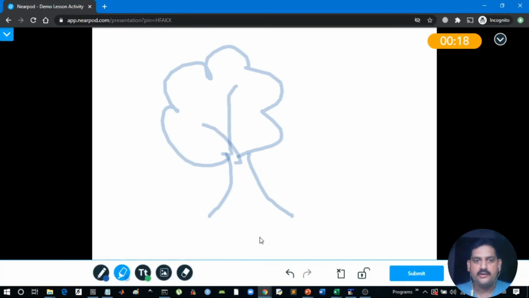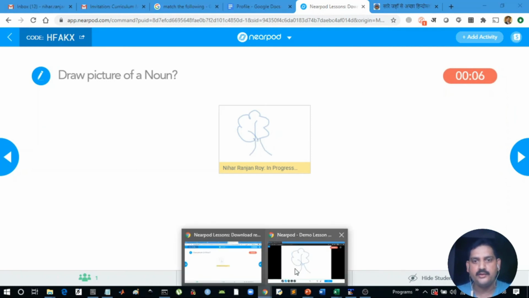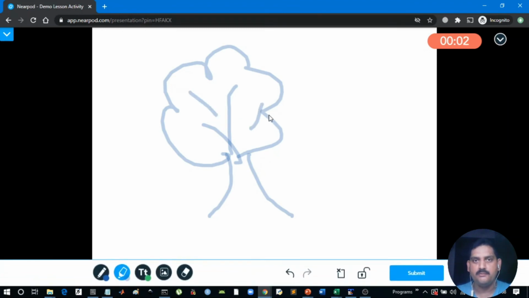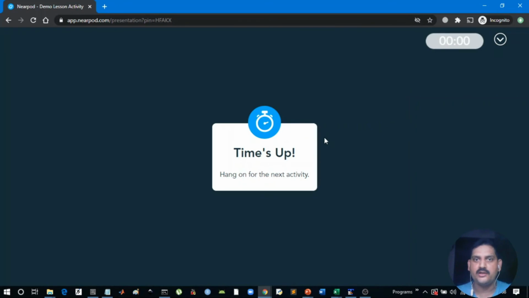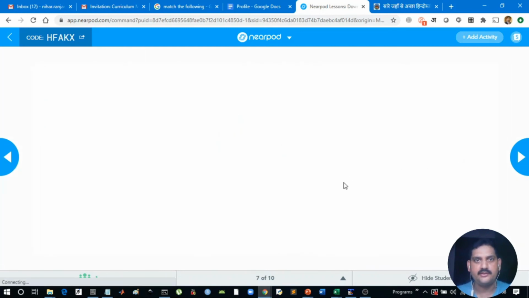and whatever the student is drawing, the teacher can see on their screen with some delay. So say Niharanjan Roy is in progress and he is drawing it. See, time is still remaining, so you can revert, and if you want to draw something more, you can draw before the time ends. If the timer ends, whatever you have done will be saved and shown on the screen. So this is one of the activities which children like a lot. Now let us try to see the activities. One more activity. Next activity.